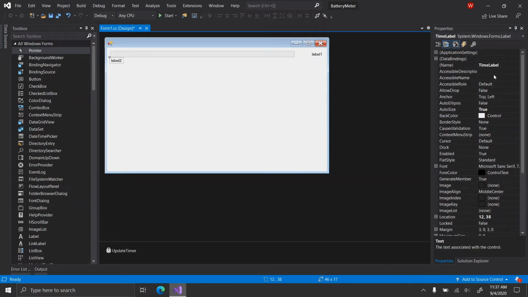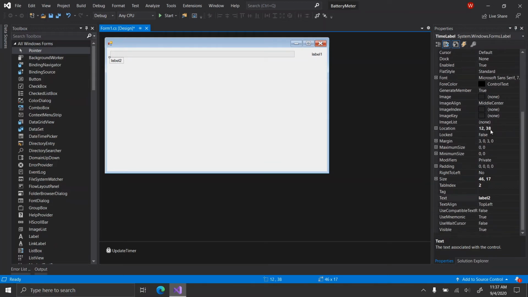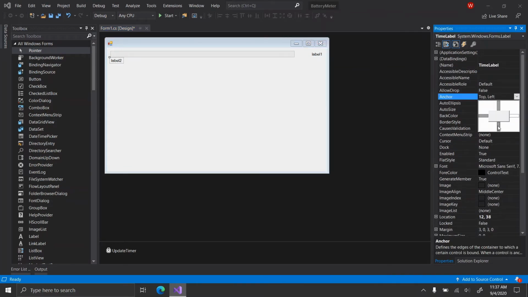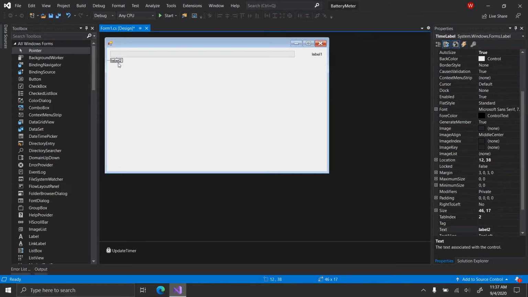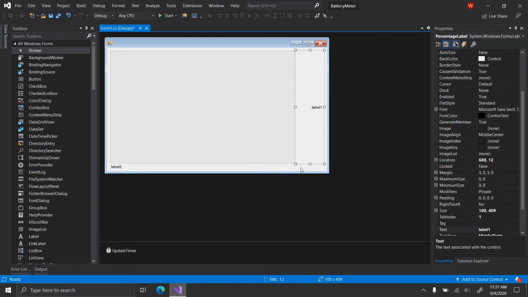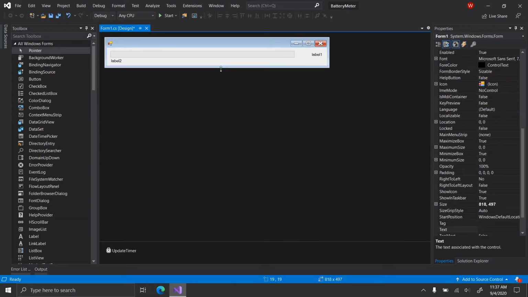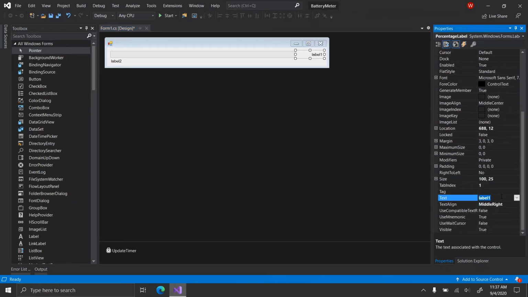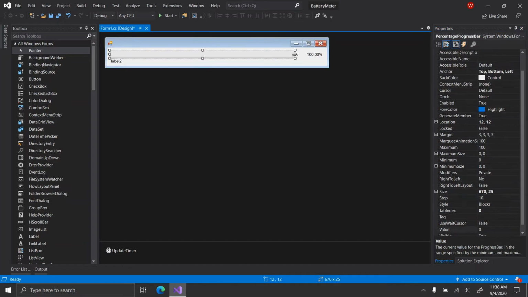Change the time label to be anchored bottom. So where's the anchor? There it is. Bottom left, and it can remain auto sized. And stretch this down to the bottom, stretch that down to there, and now it all stretches together. Then you want to type 100.00%, not and, percent. And then you can stretch the label to be slightly bigger than that.